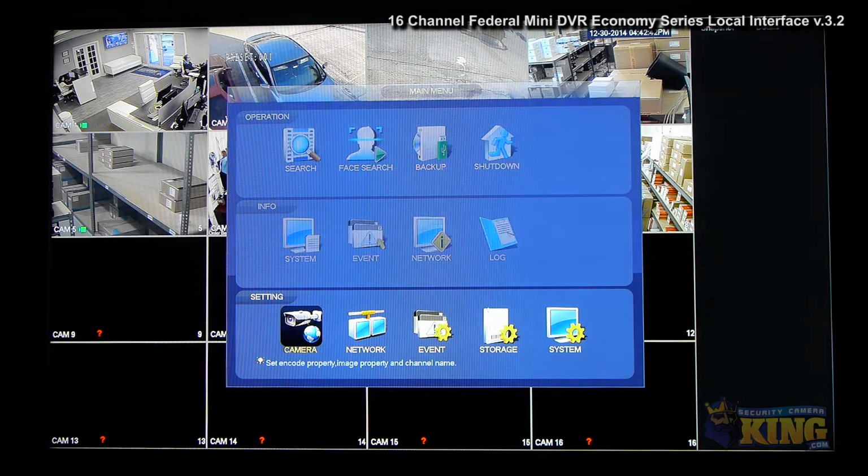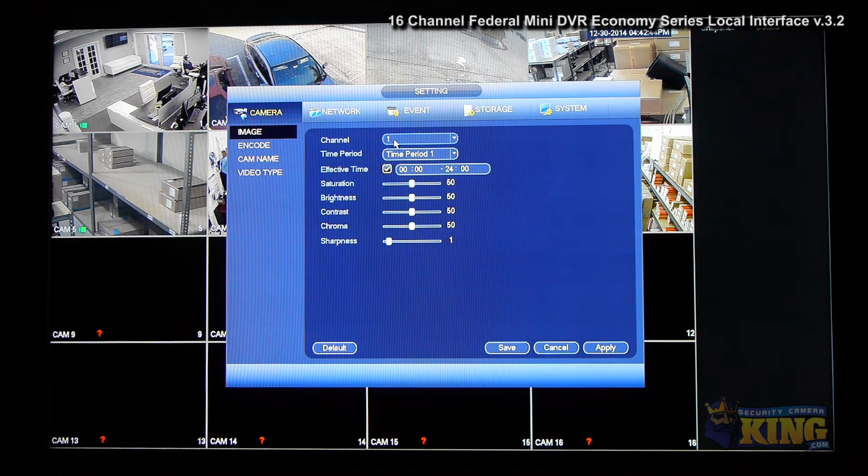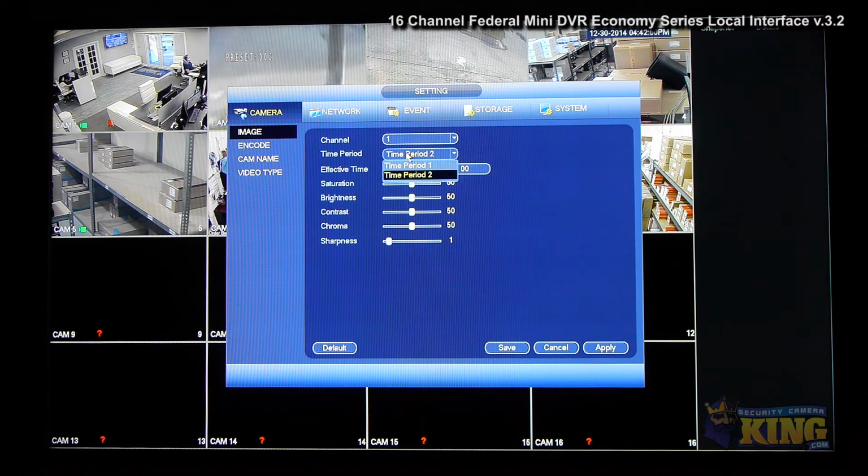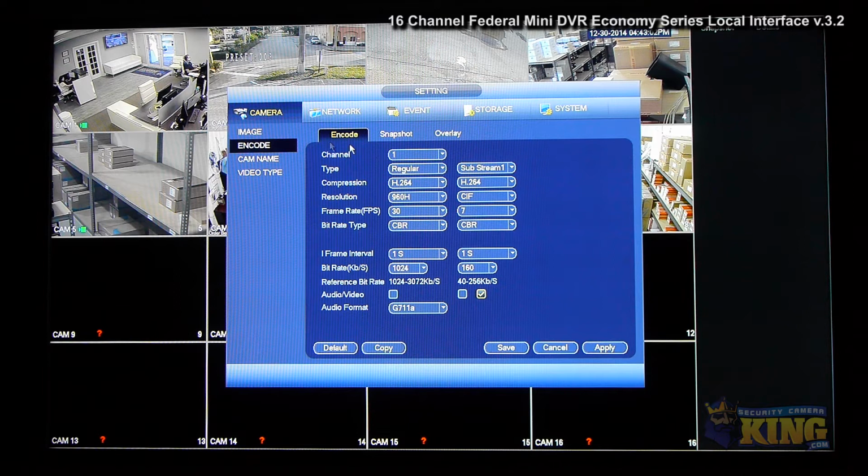Let's go to settings, let's go to camera. In here you can set up how the camera color settings are going to be displayed at a certain period. You have a 24-hour period, and then you can set certain things like brightness and sharpness and contrast, etc. at one period. Then in the second period you can have it lower those settings as well. You can set up here the recording, how the cameras are going to be recording.